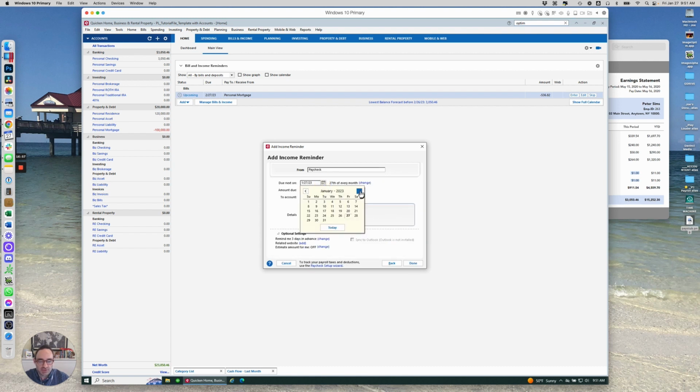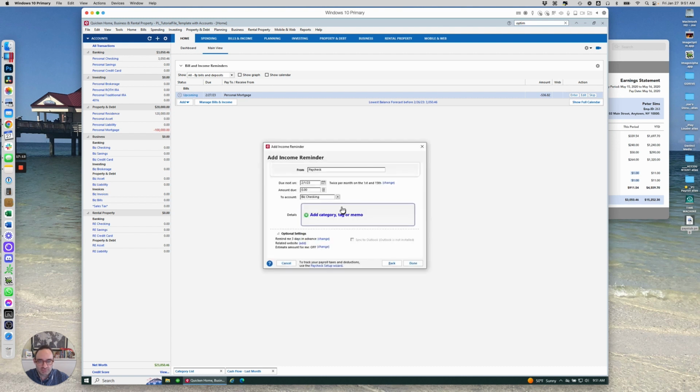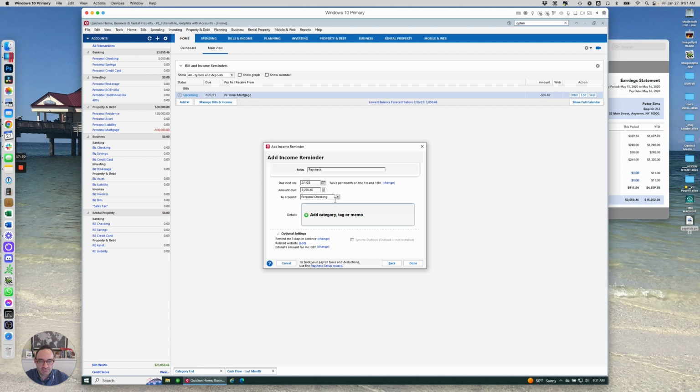And let's say we get paid on the 1st and the 15th of the month. So we can change this to twice monthly, every 1st and 15th. No end date, start date February 1st. Okay. The account, this is the amount which will be the actual deposit. So in this case, it would be 3050.46. We're going to have it go into whatever account your direct deposit goes into. I will say personal checking.